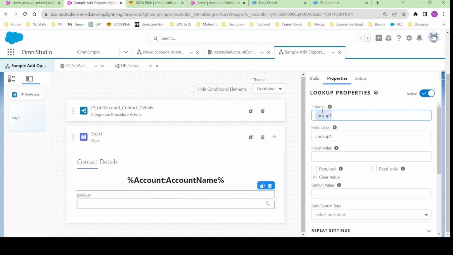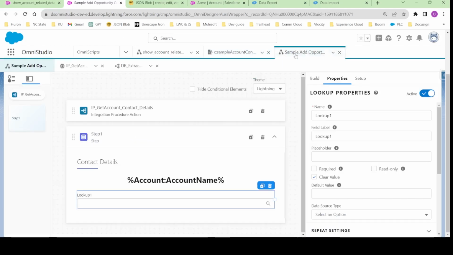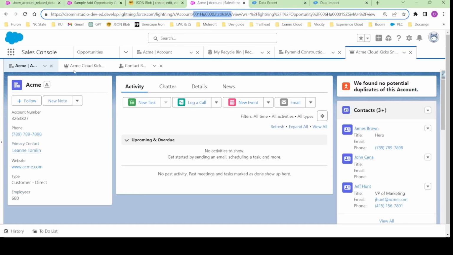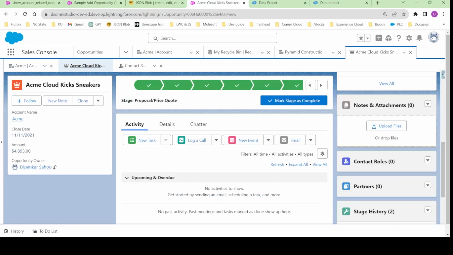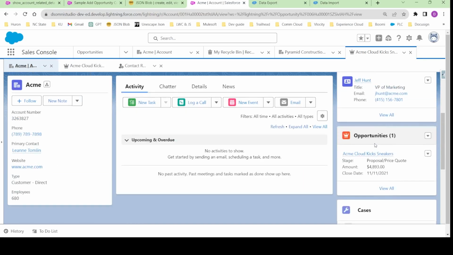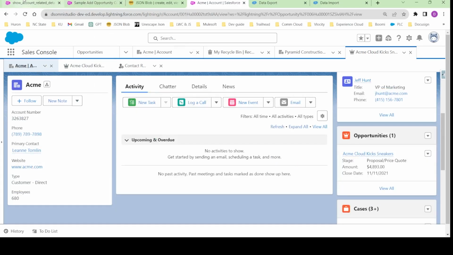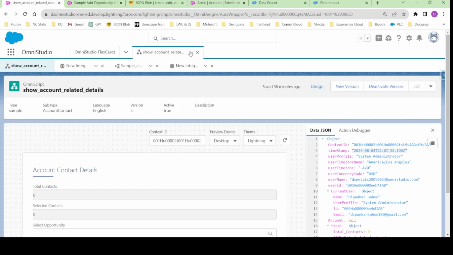So in lookup, if you see here, we are allowing the user to select an opportunity that's only related to the particular account. Say there is this Acme account, you will be able to see all the opportunities related to this account, Acme account. Let me see. I think this has a single opportunity, so for now it's going to show a single opportunity. So that's fine, but we should be able to get that single opportunity.